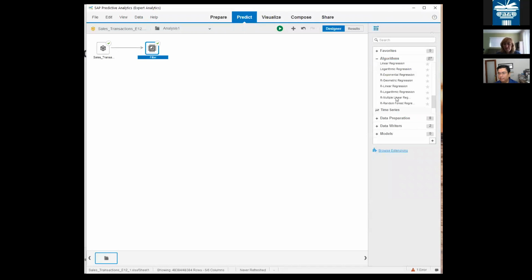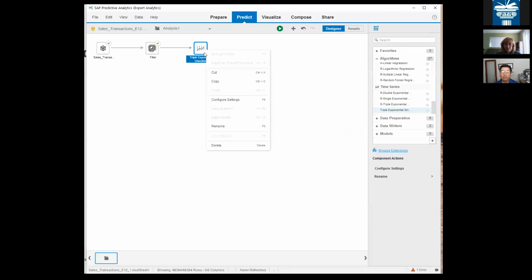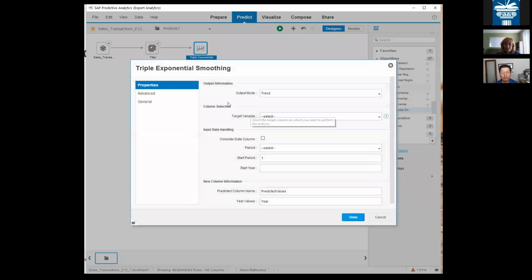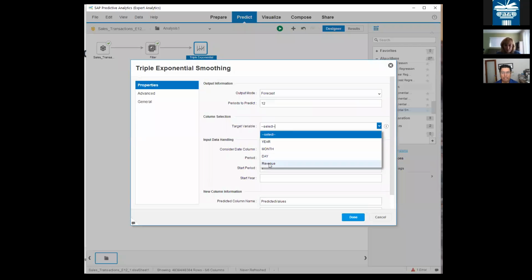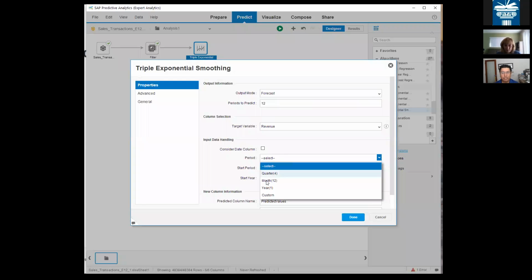Forecasting. Let's see here. Time series. If you scroll down, you'll see there's a triple exponential. We'll do a triple exponential smoothing, and we'll configure this. Do we want to see historical trends, or do a forecast? We'll do a forecast, for 12 months. The variable we would like to target is the revenue. This is what we want to see. And the period we want to see is monthly.